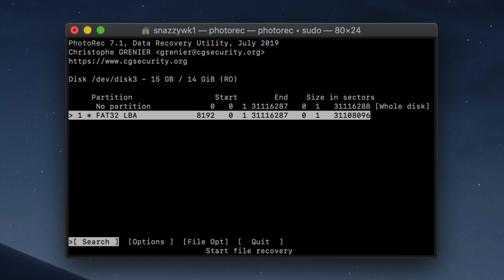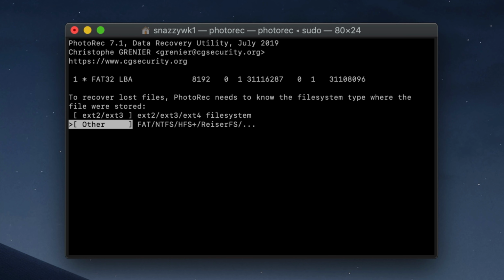And then it asks us what our partition type is, or if we have multi partitions. We're just going to use this FAT32 partition. That's where the file was at one point. So we press search. And then it's also going to ask us what our file system type is. You're almost always going to press other. FAT, NTFS, HFS, APFS, they're all other. So you press other.